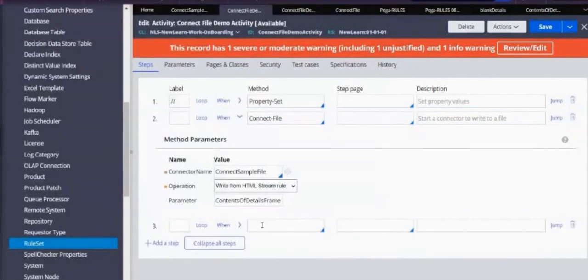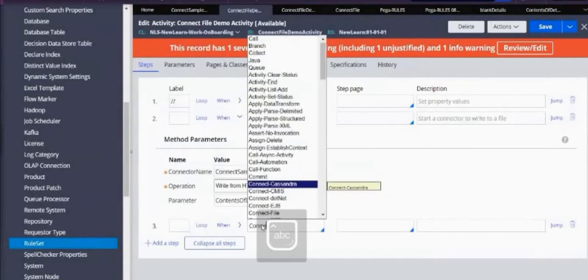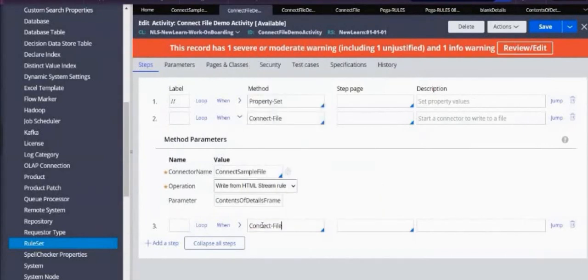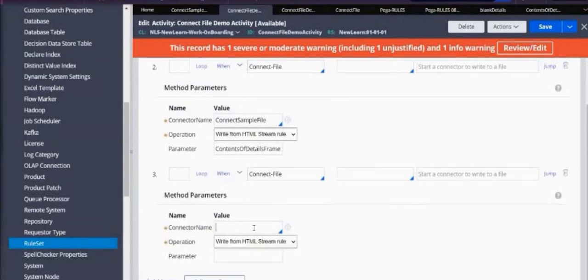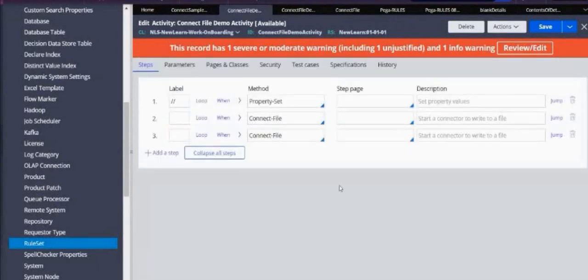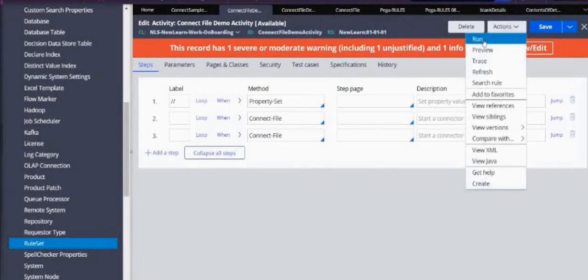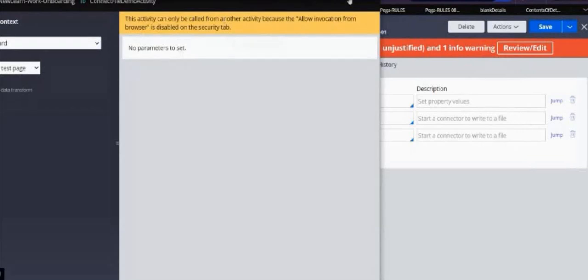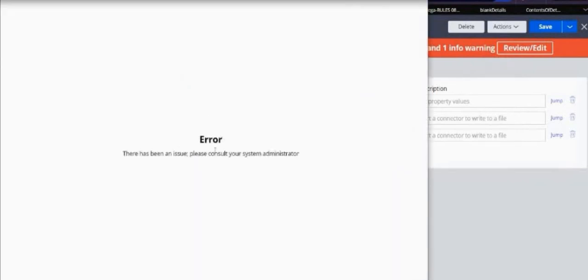We'll write the connect file method. In operations, one of the operations is called close file. So take the connector name. This closes the file in Pega. By default in Pega it is already open because you selected keep file open, right? So now you're closing it and saving. Still you see an error happens because you already opened it before this. Basically if it is a new one nothing happens, but you already opened it, so that's why you'll see the error.